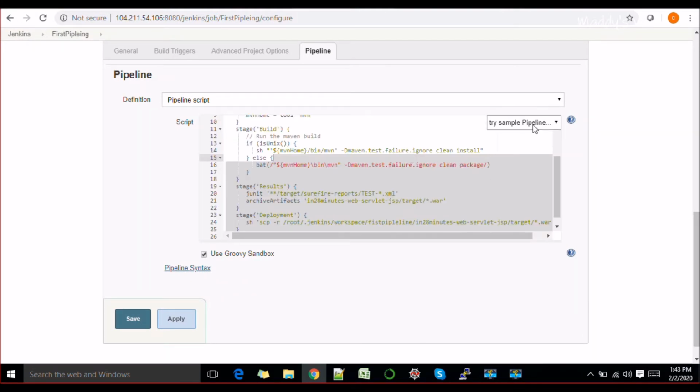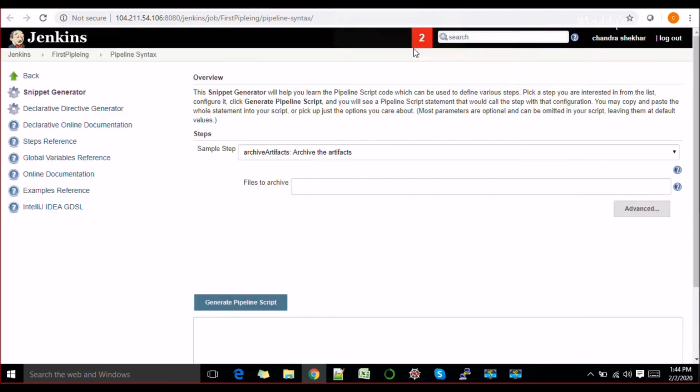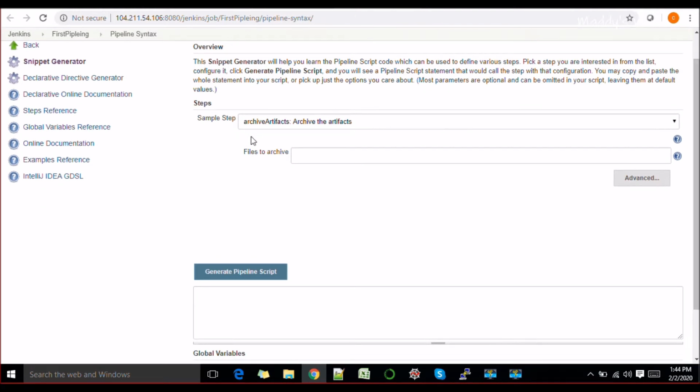Right, let's say you can say try sample pipelines, and you can apply and save it. And sometimes when you are writing your pipeline, you can go to the pipeline syntax if you need to create some pipelines, or you can directly get it from some GitHub stuff, right? What exactly do you want to do?